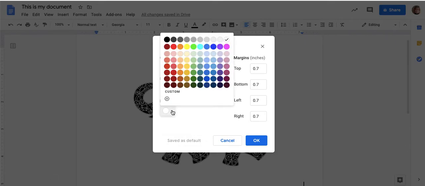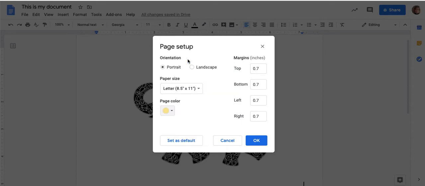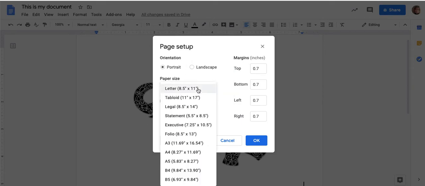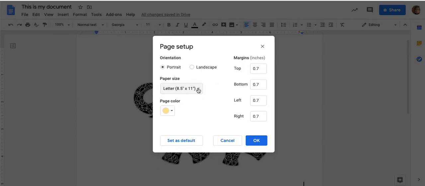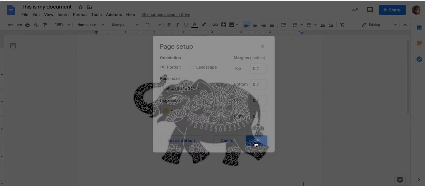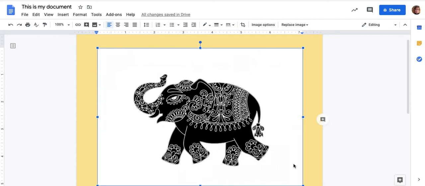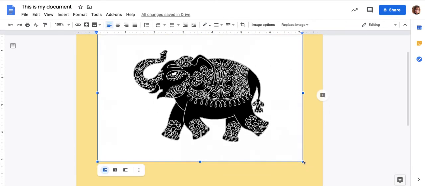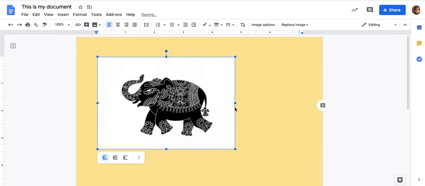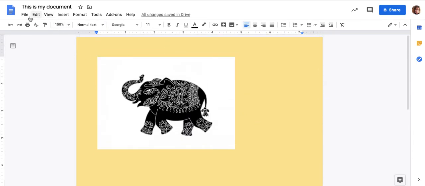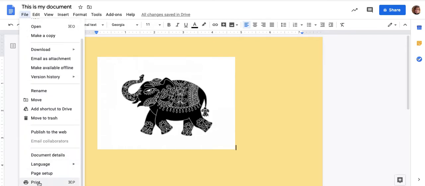You can change the color of the page. So let's say I want my page to be yellow, and you've got some other sort of default sizes in there. So I'm going to go ahead and click OK. And now notice my page is yellow, except my elephant is on a white background. So I can grab one of those corners and just make it a little bit smaller. So now I have a yellow page with my white elephant on it. And then I also have print down here if I want that.